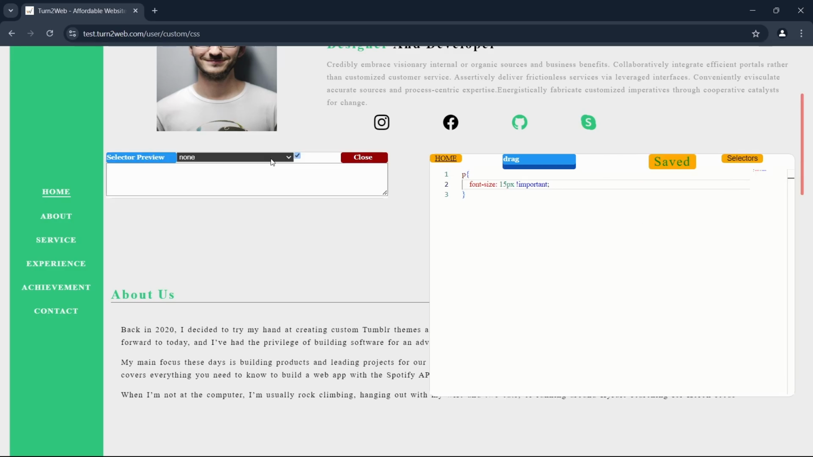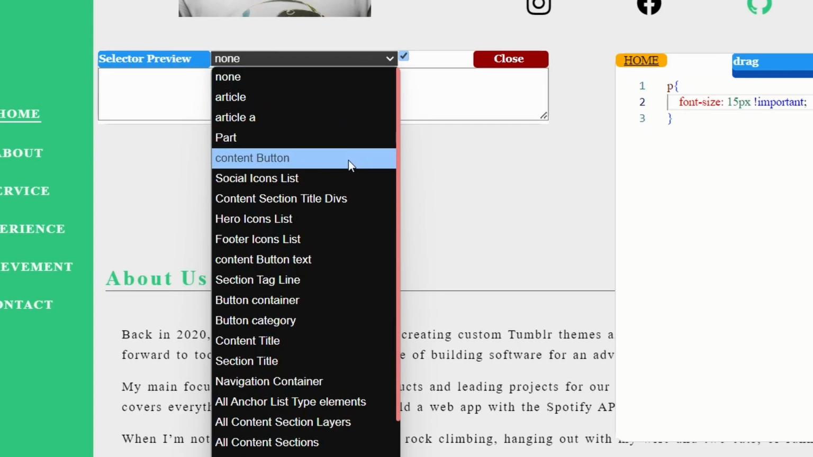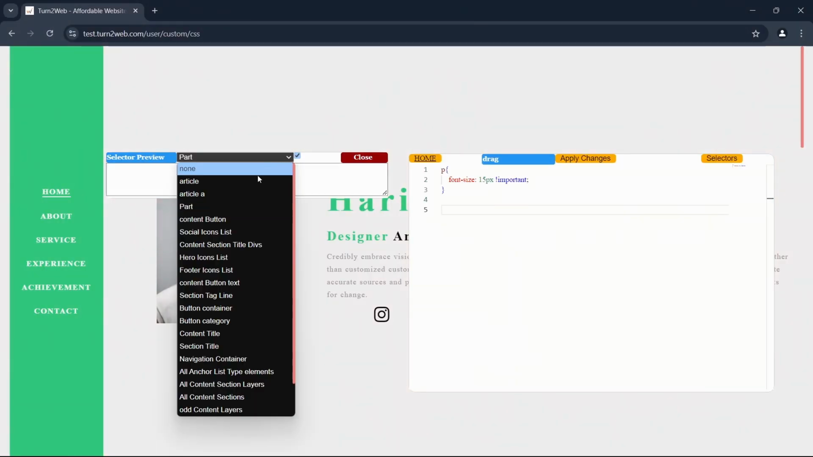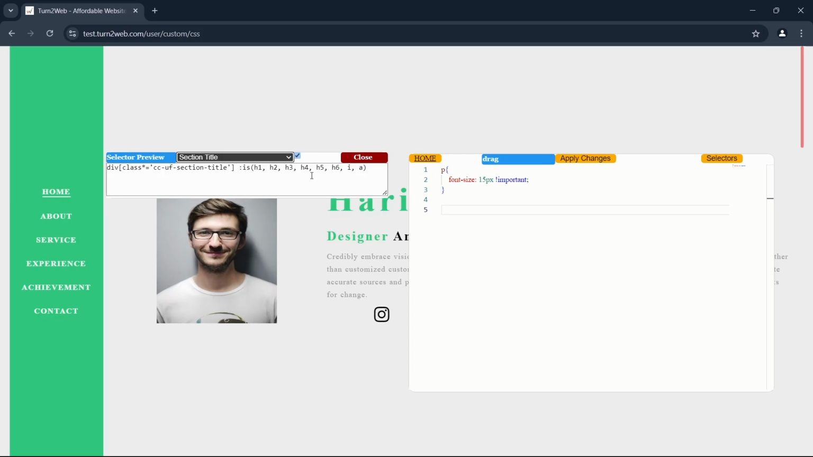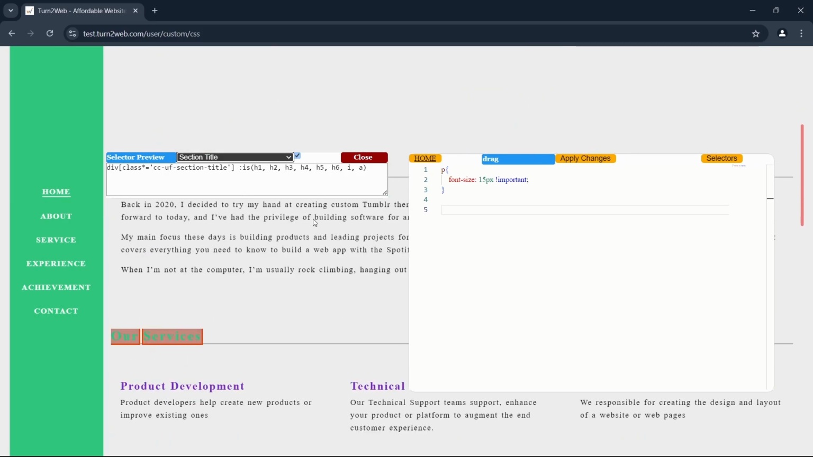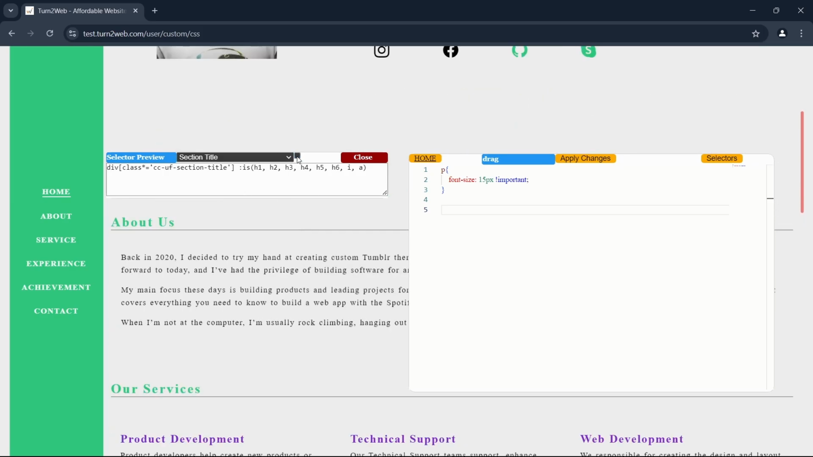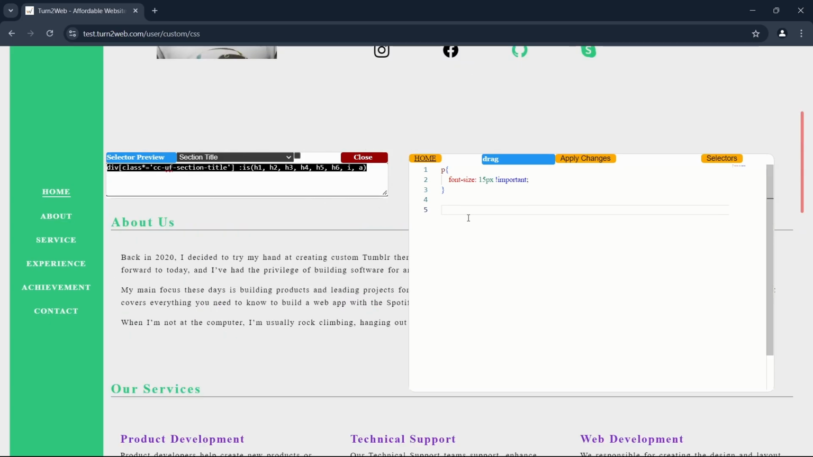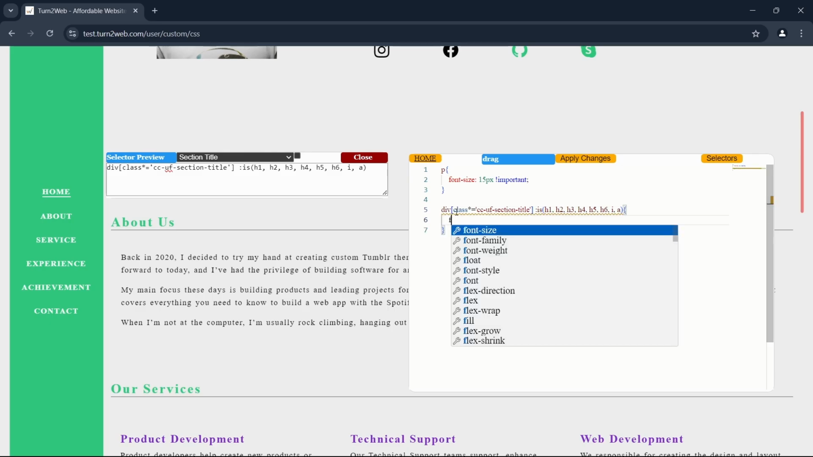We have predefined some element selectors to make your work easier. Feel free to use them. Let's modify section titles. As observed, all section titles have been selected. This checkbox highlights the elements you have chosen, and you can check or uncheck it as needed. As always, please copy the code and paste it here. Now, let's increase the font size.